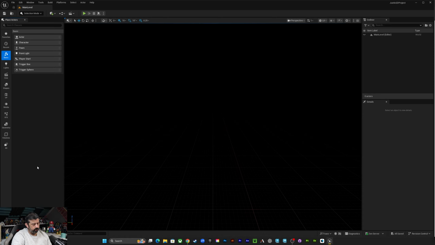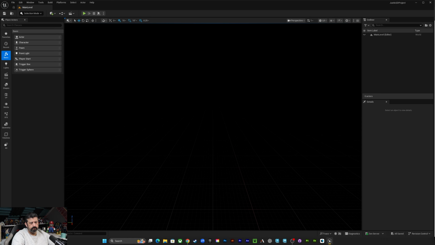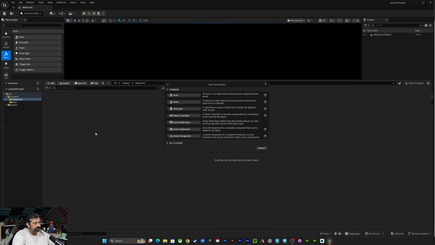Okay, so now if we press Control Space and check out our content browser, we've got a brand new folder here with our map inside. Okay, and now that we have our new map, which is just an empty black void, we need to create a game mode. So we're going to right click in here, make a new folder, and we'll call this Blueprint. We'll go inside this folder, we'll right click, create a Blueprint class. We're going to choose Game Mode Base.